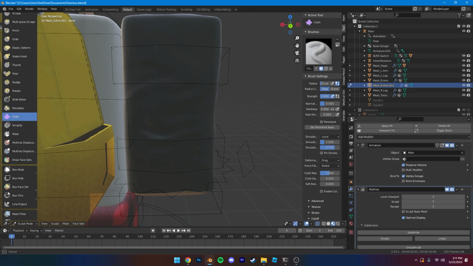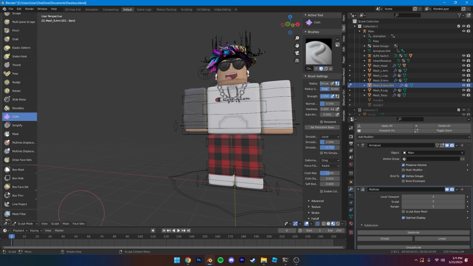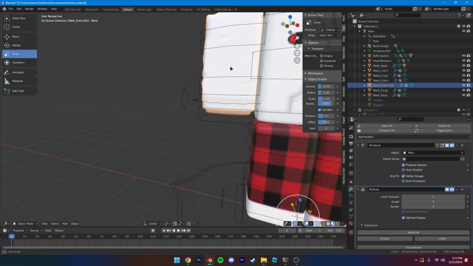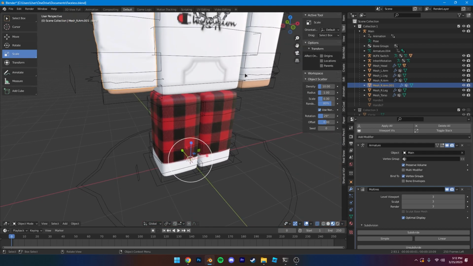You might not have the back part of your GFX, but it's still important to do this depending on what you're going to use as your pose. Okay, so now that we've done that, we can go back into object mode. And as you can see, we now have 3D clothing on this arm, and we're going to do the same thing for the other arm.